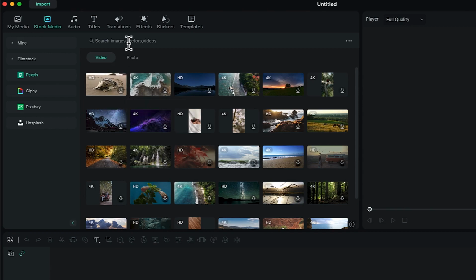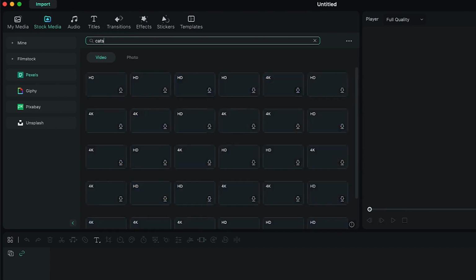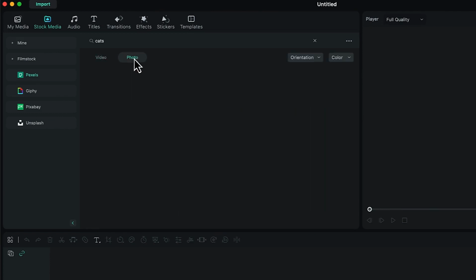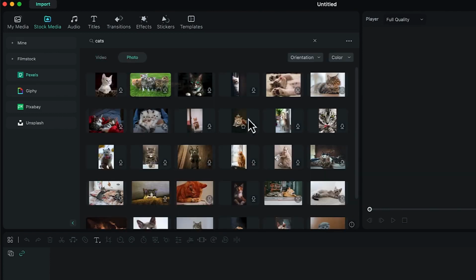So you can search. For example, I want to search a video on cats. Once you search on cats, you just hit enter, and you will be able to see a number of videos that have to do with cats. And all you need is just to download them. You can see them in different qualities, in 4K, in HD, and many more, depending on what you want. And if you're looking for photos as well, you can find a lot of photos that have to do with cats, just like we have just searched.